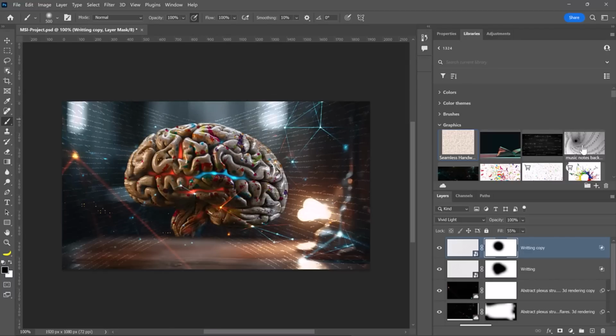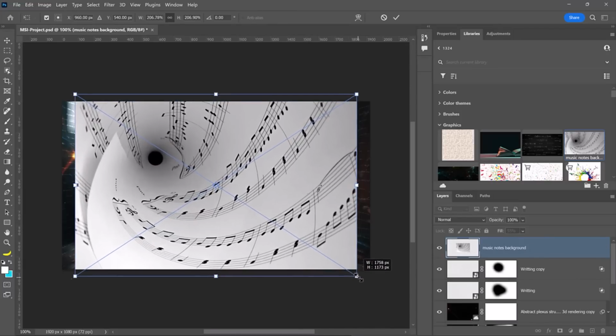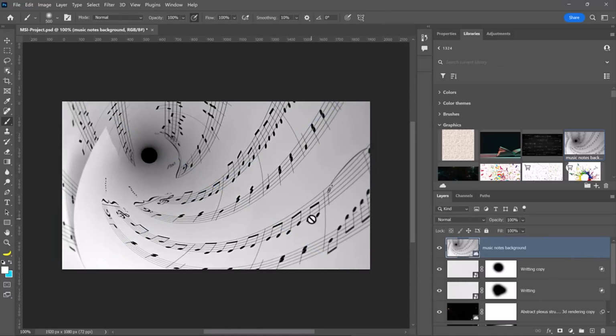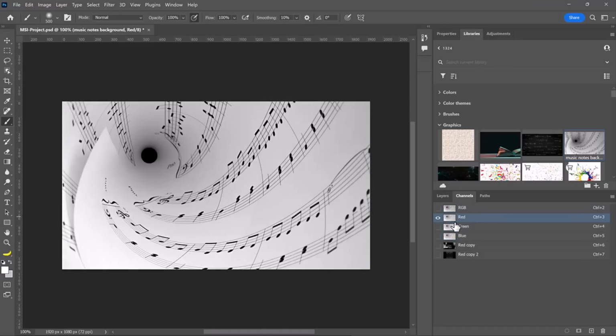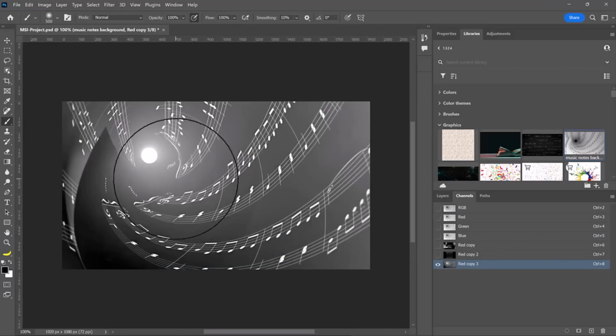What I'll do now is grab this image of music notes, and obviously this is going to represent musical creativity, and we're just going to scale this up like so. And we're going to do something very similar. We're going to go into the channels panel, and we're just going to select pretty much any channel. They're all going to be the same this time. And duplicate the channel, Control I to invert, and we just need to make sure that the musical notes are completely white and everything else is black.